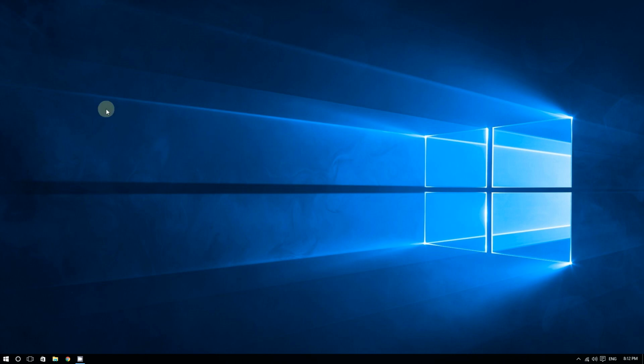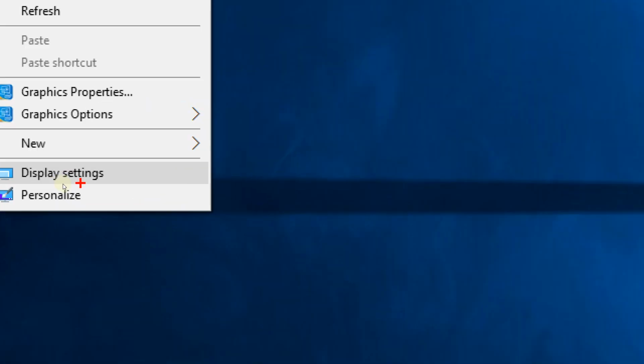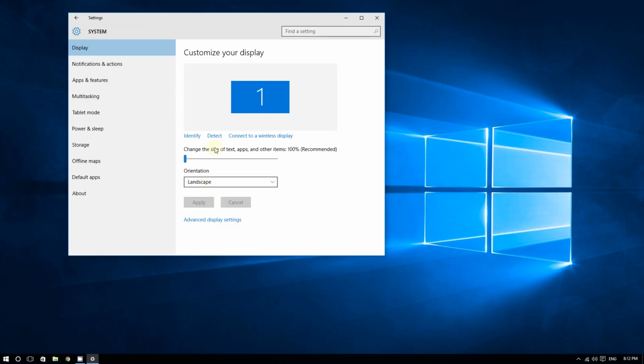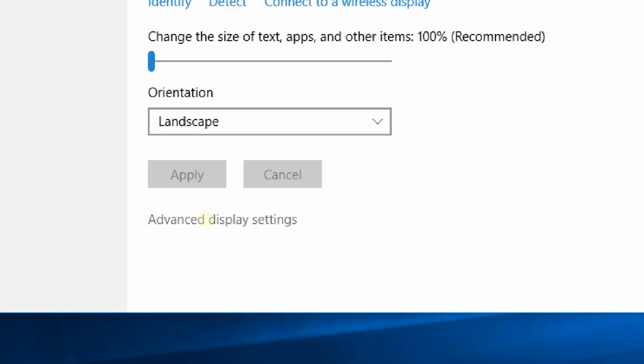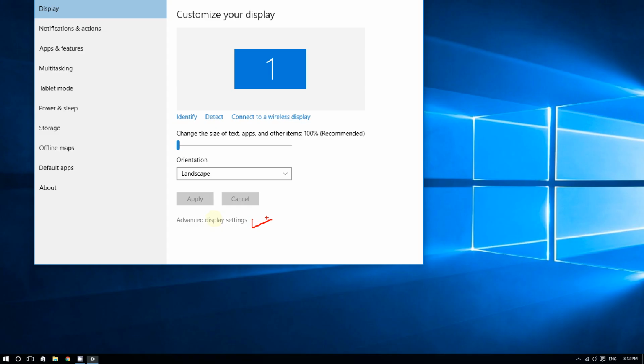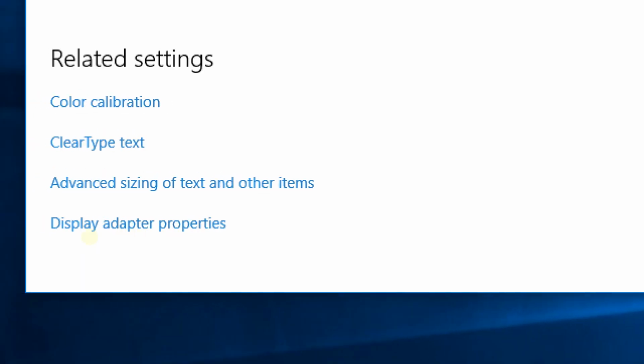Right click any empty space with your cursor, and then go to where it says display settings. Click right here. Click on display settings. All right, so now, once this window is opened, go down and then click on where it says advanced display settings. Click it and then scroll down again and click on where it says display adapter properties.